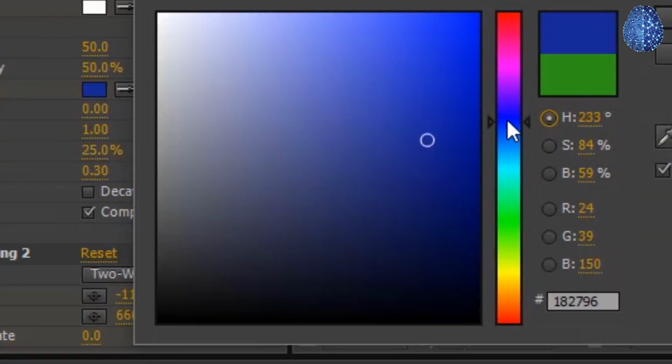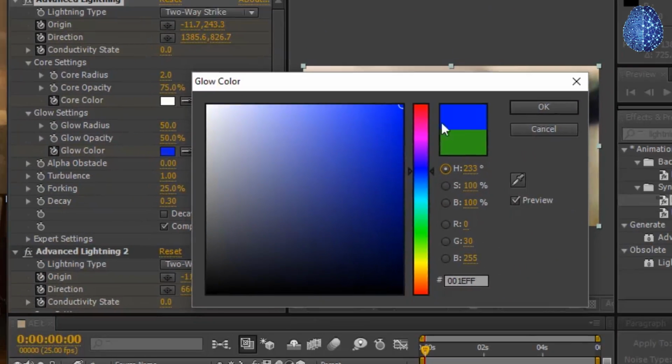Okay, now we will change the color of the effect. It's green as you see. I will make it blue. You can make it whatever you need.